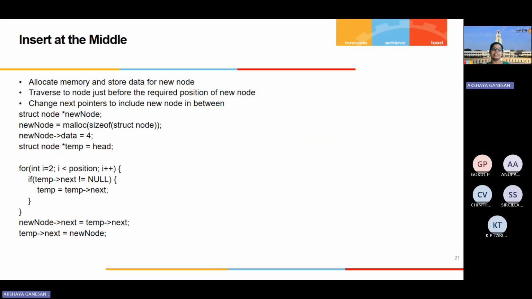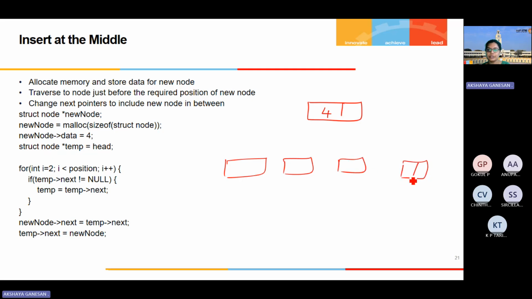Okay. Now insert in the middle. What happens in insert in the middle? Again, the same process. You create a new node, right? You assign a value to it. But where do you want to insert? The position is important. So here you will have head.